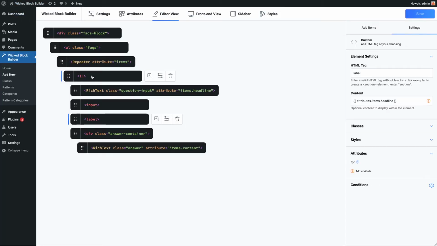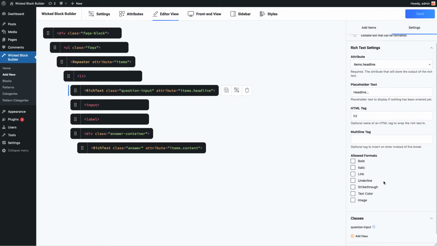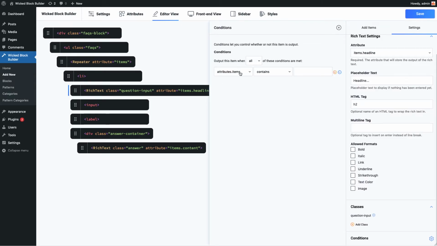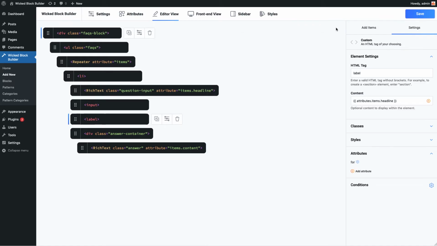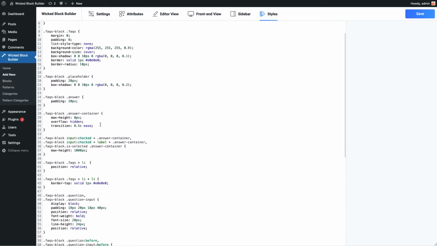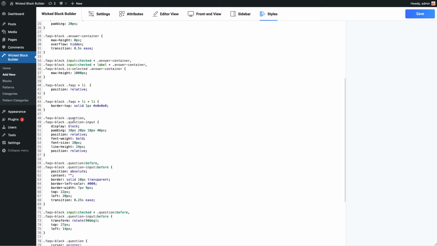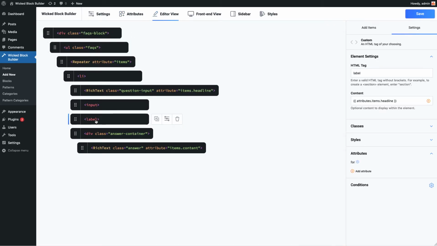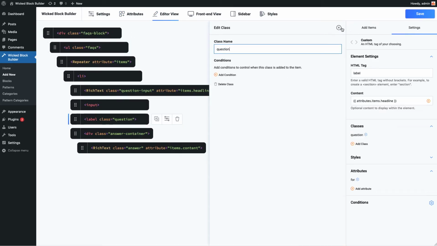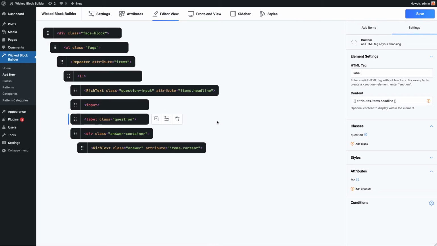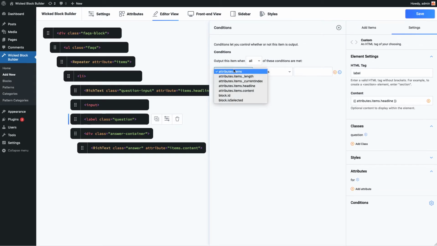So let's add some conditional logic to the rich text, and we'll only show that when the block is selected. Now for our label, I think I had actually created a class for this. Yeah, I called this one question, so we'll make the styling look a little better. Okay, and then we want to add a condition here. We only want this to appear when the block is not selected.